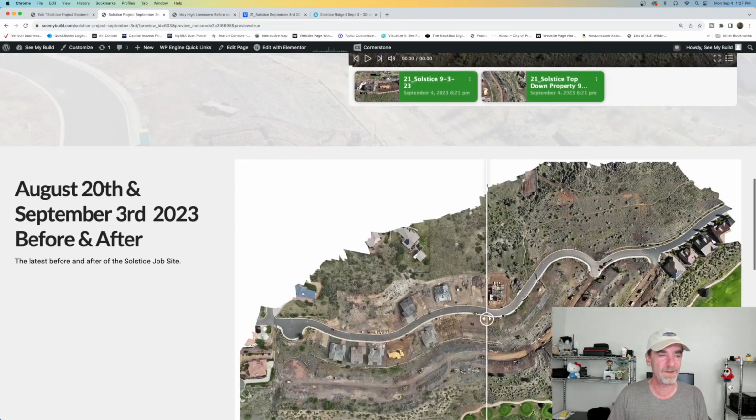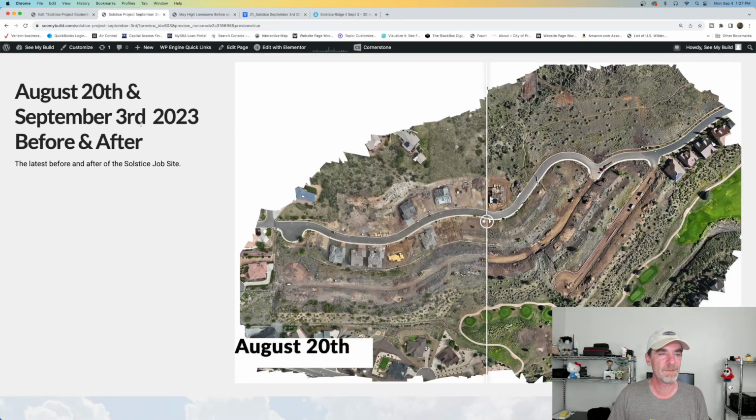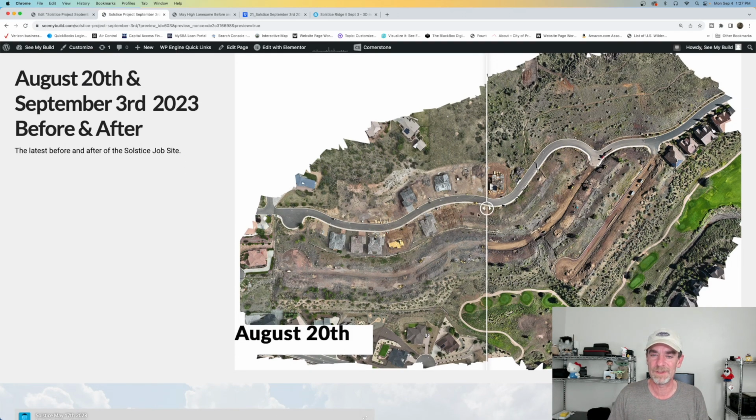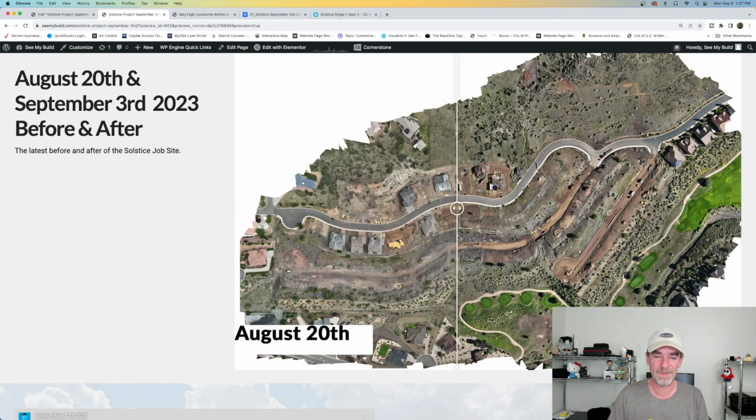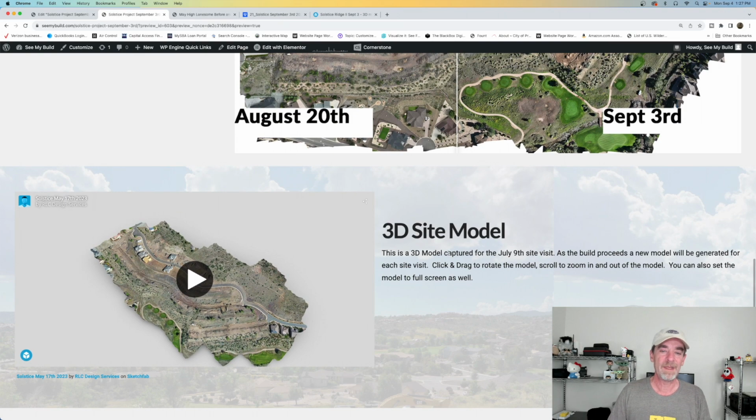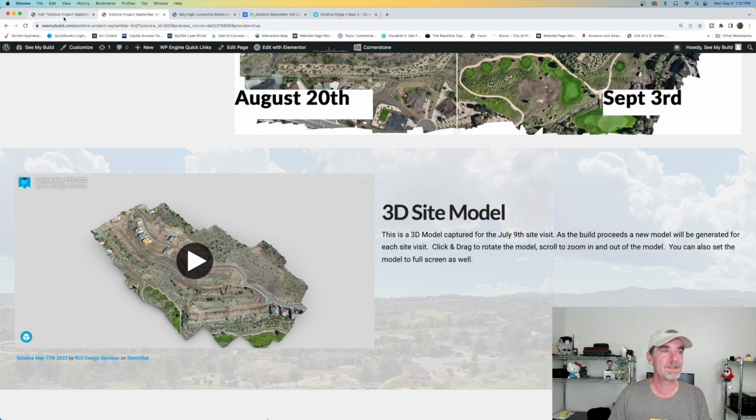Okay, we've got those videos there. August 20th and September 3rd, 2023, before and after, the latest before and after for the Solstice job site. We have the right images in place here. As you can see, this slider works great back and forth, no problems at all. Next item is the 3D site model.